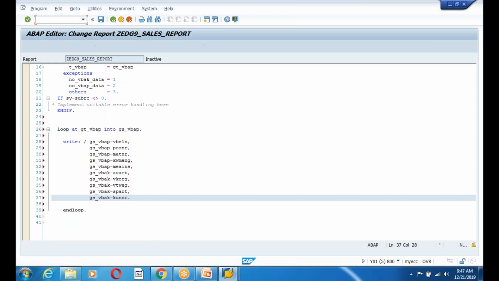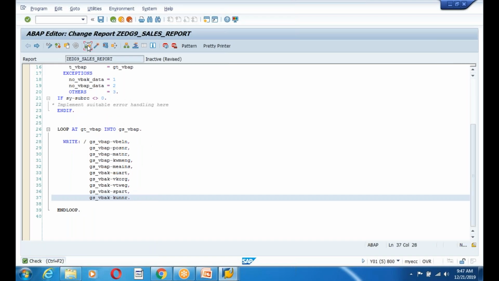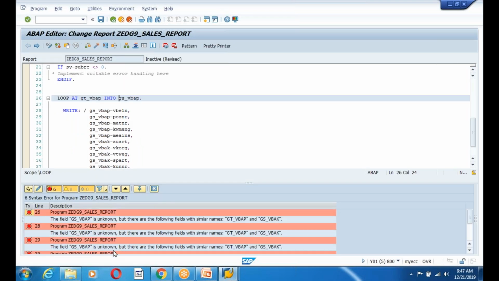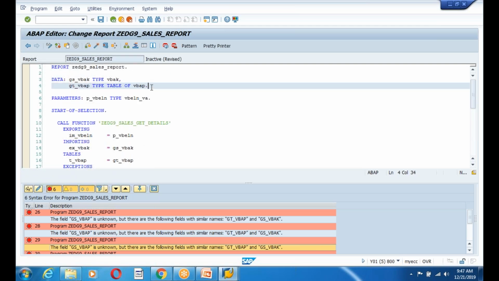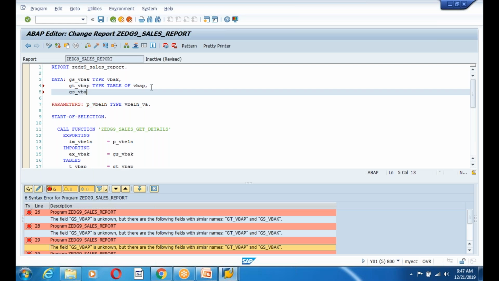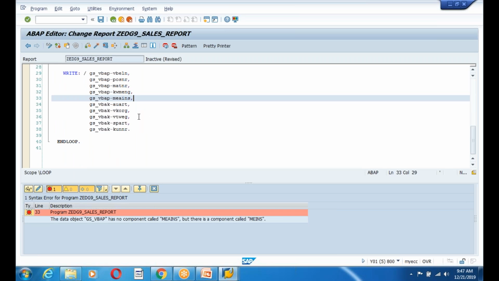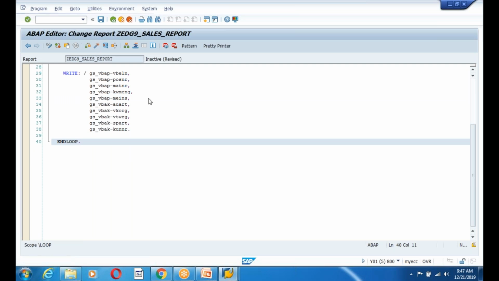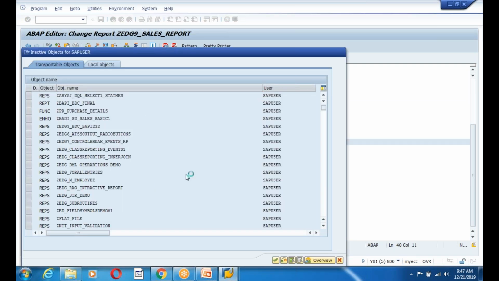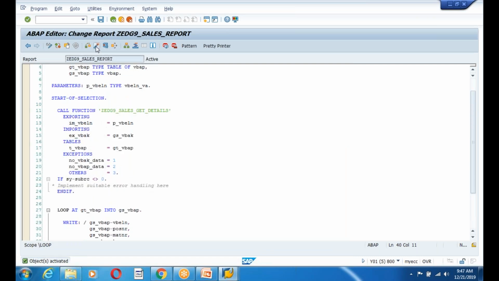That's it. Save and pretty printer. Do the syntax check. GS_VBAP is unknown. The work area, I didn't declare it. So GS_VBAP, which is of type VBAP. That's it, and do the syntax check. There is a spelling mistake, MEINS. Yes. Control S, pretty printer. Do the syntax check. No errors found. Activate the program, and then you can execute.